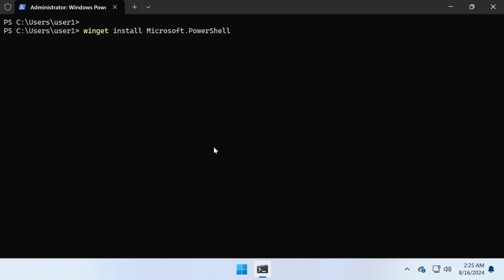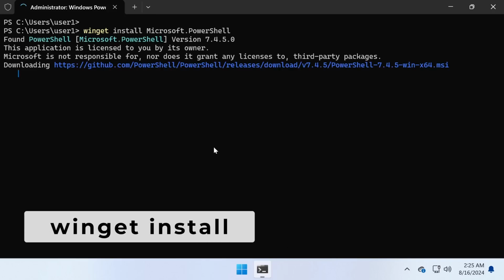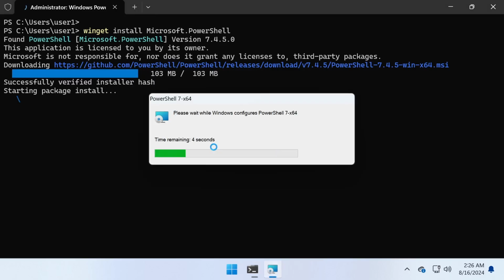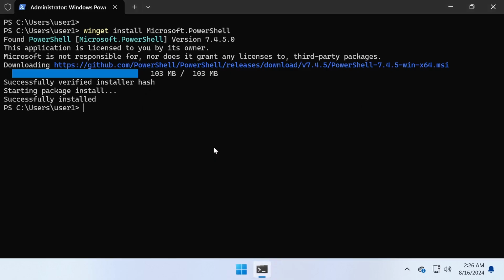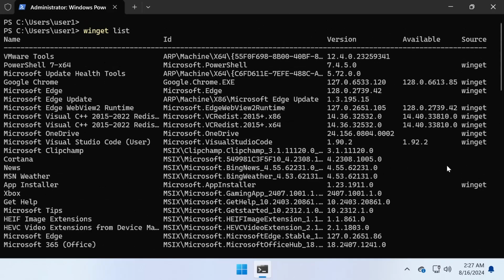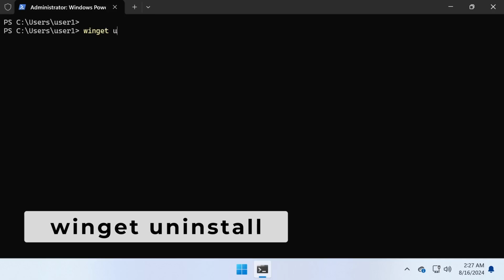To install packages, we use the Winget install command followed by the ID of the package. To list installed apps on your computer, use the Winget list command. To remove an app, use the Winget uninstall command, followed by the ID of the app you want to remove.